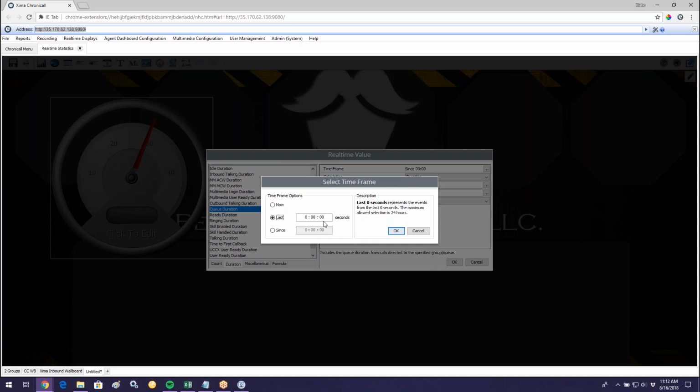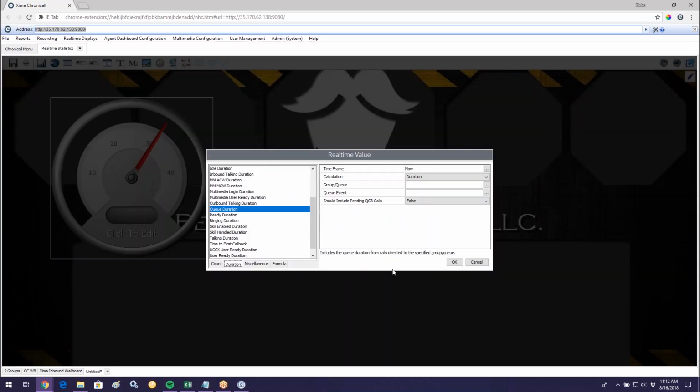So in the last 30 seconds, or if I want to say in the last 30 minutes or in the last 3 hours, something like that. This one I want to see now. What is our max queue duration right now? What's the longest call in queue right now? Then we hit OK.